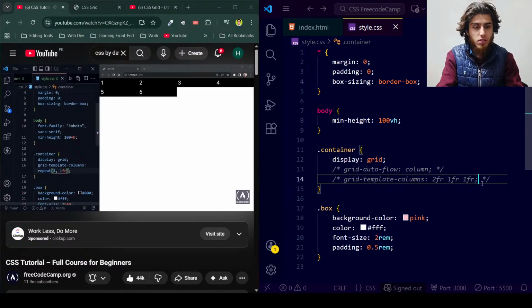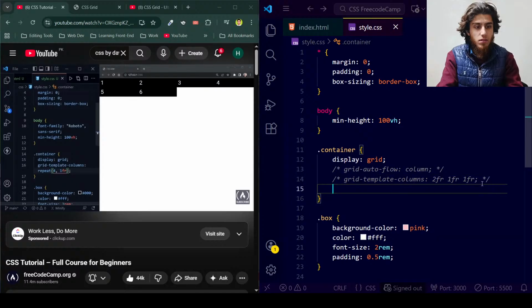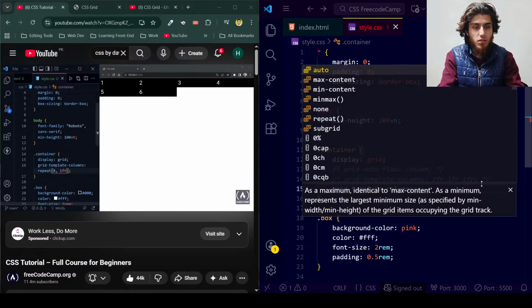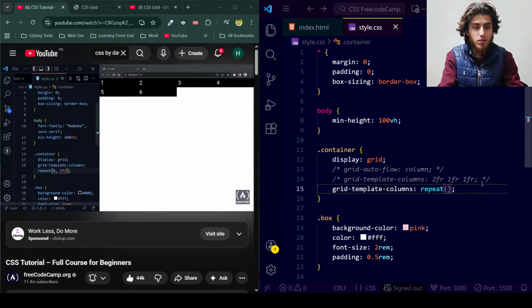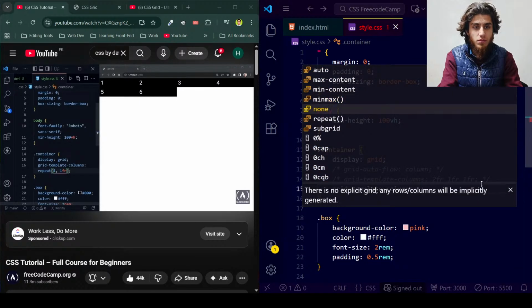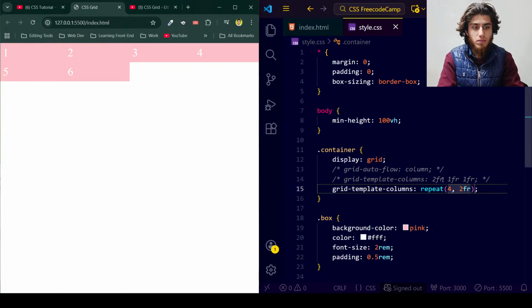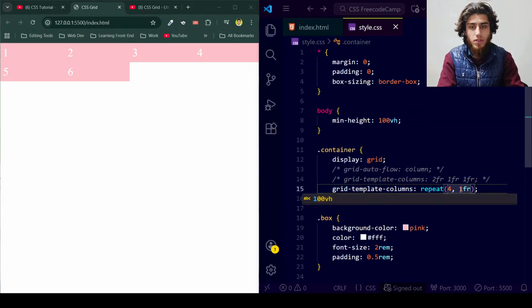So we can also use grid-template-columns and repeat, which is 4, 2 fraction. One fraction is nothing happens.